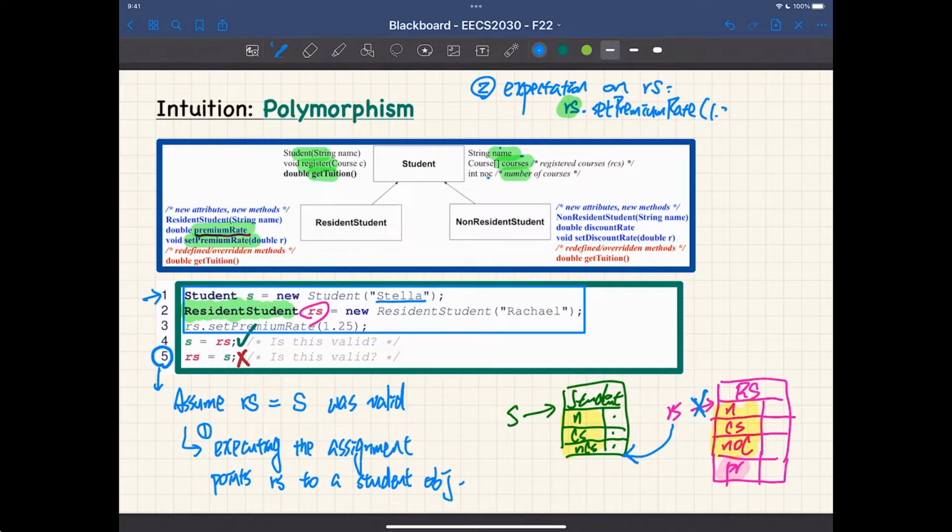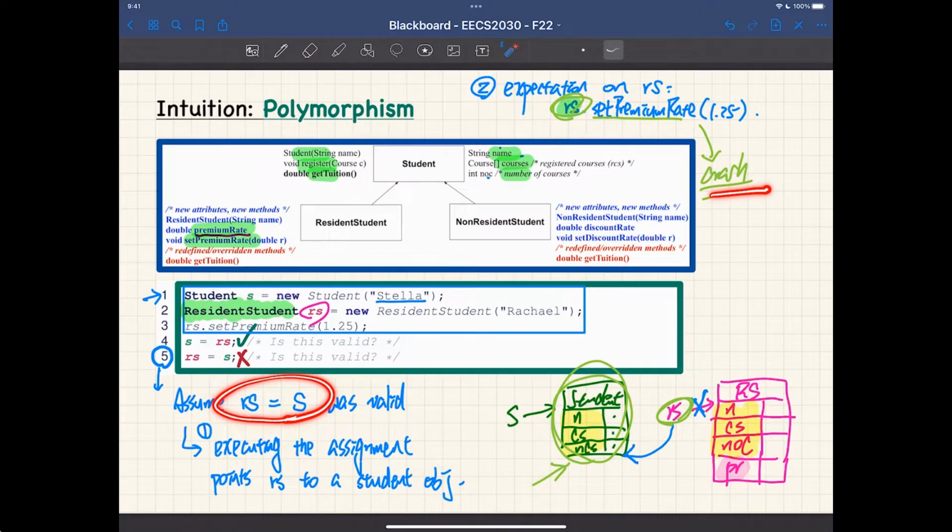And let's say 1.25. So now, if I try to do that, that means RS over here, set premium rates. RS is pointing to this object over here. Do I have any premium rate for me to set? No. So, crash. By assuming this was valid, we can easily lead to some crash. So that means the Java compiler would consider this as invalid. All right? Guys, are we okay with this?